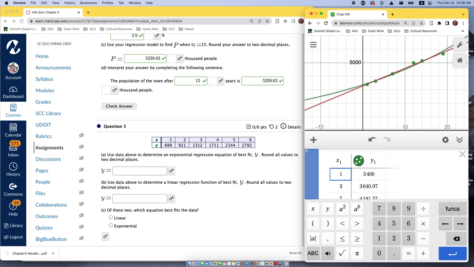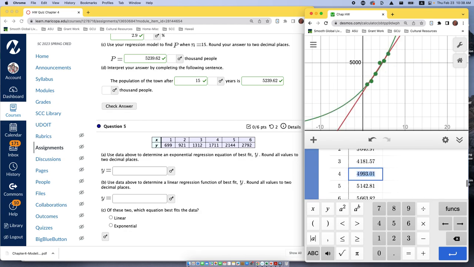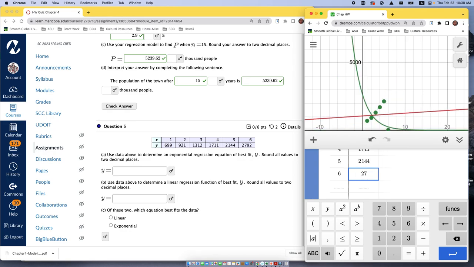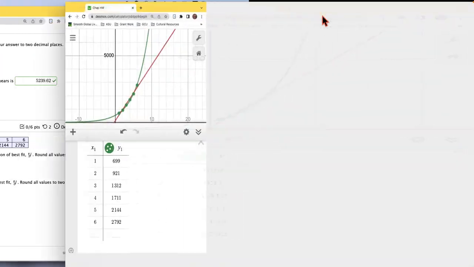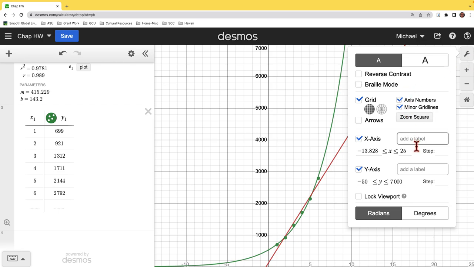But again, we have to put our data in. $6.99, $9.21, $13.12, $17.11, $21.44, and $27.92. So we've got all our data in. And again, I always like to fit the data pretty well, so we're just going from 1 to 6.